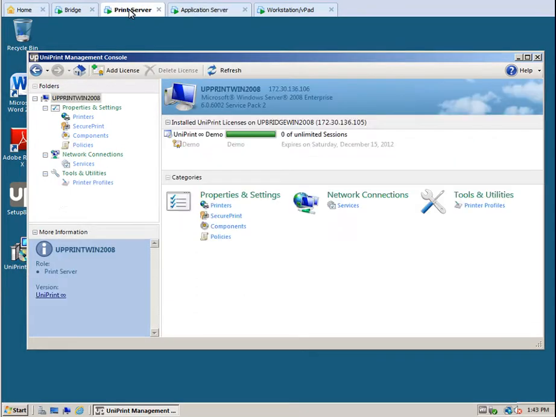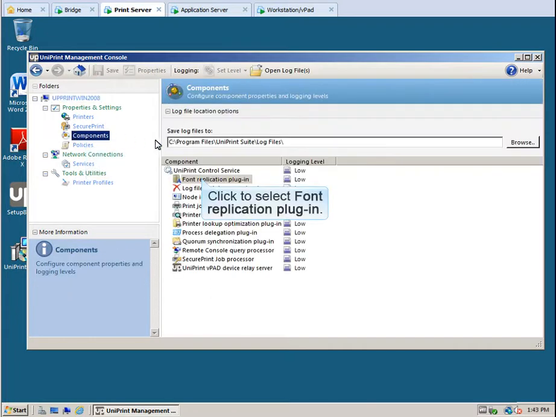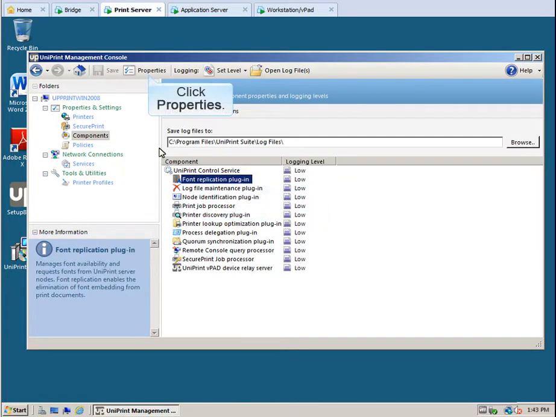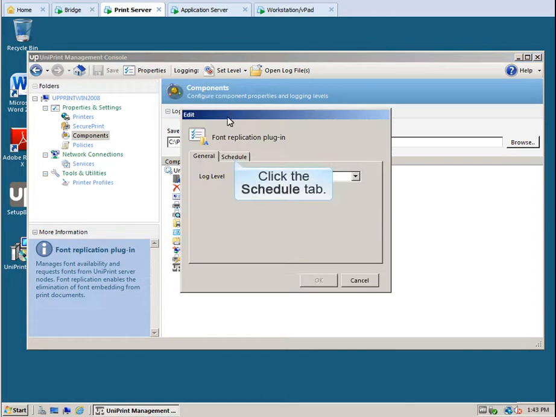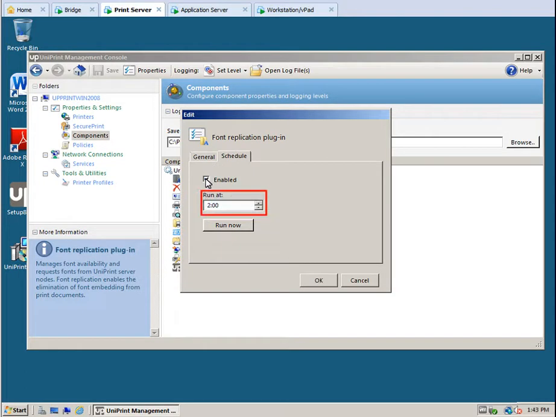The font replication plugin can be found in Components. Under Properties and Settings, click Components. Click to select the font replication plugin, and then click Properties. Click the Schedule tab. To enable font replication, click Enabled. Select a time for this print server to replicate new fonts from the application server. We recommend selecting a time outside of business hours. We'll leave it as the default at 2 a.m. daily. To replicate fonts on demand, click Run Now, and then click OK.